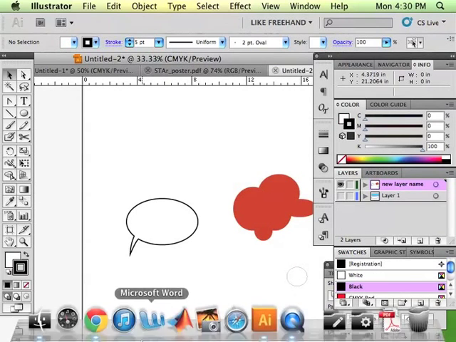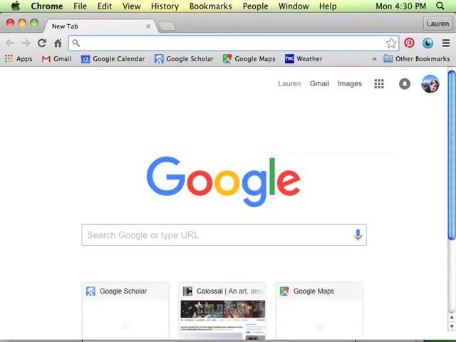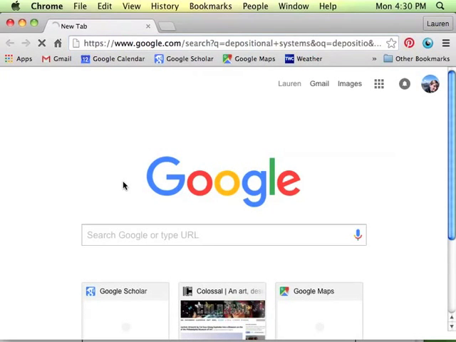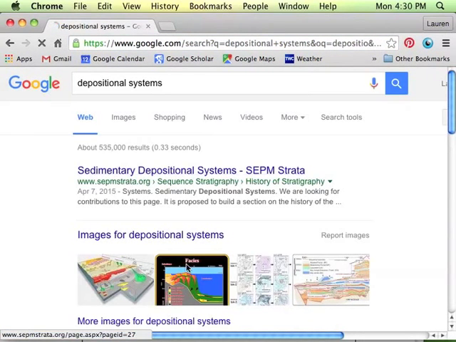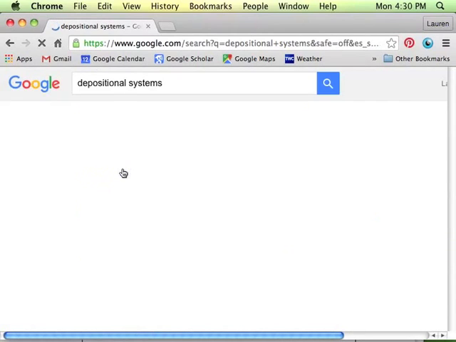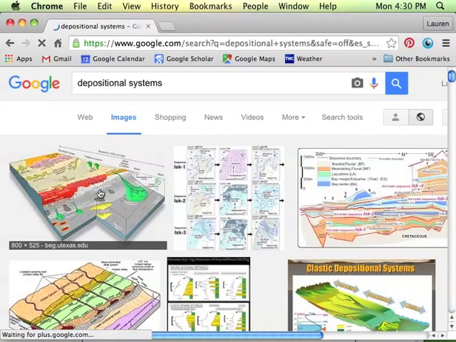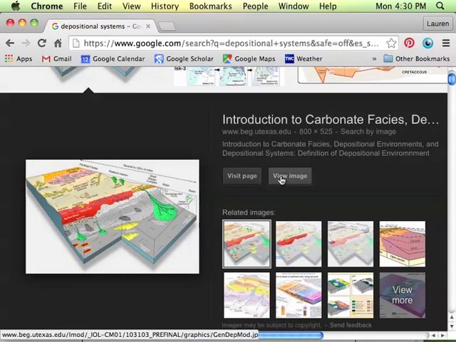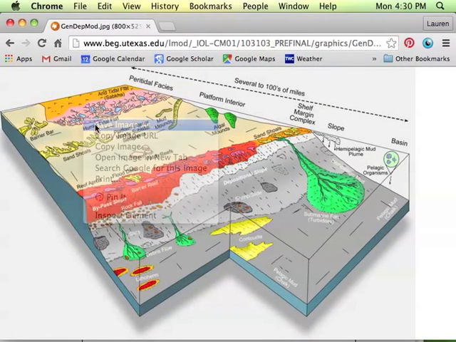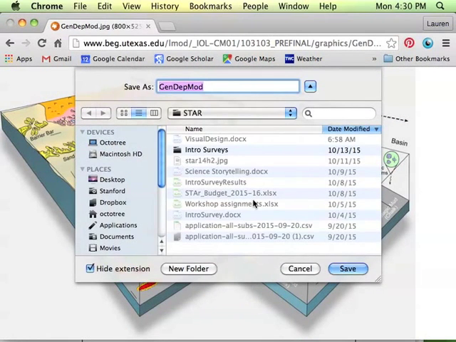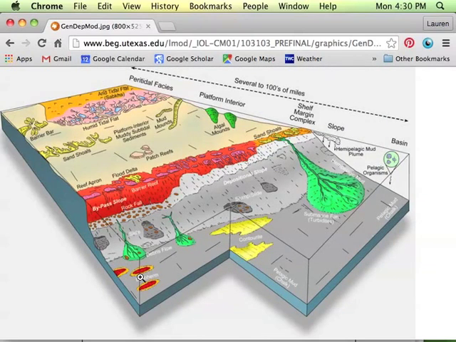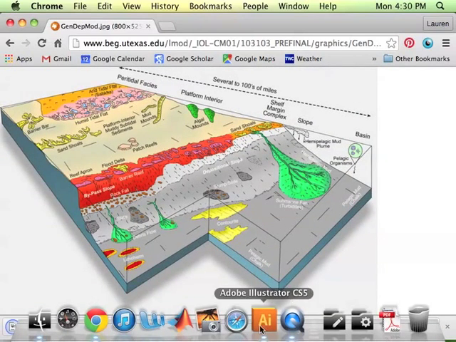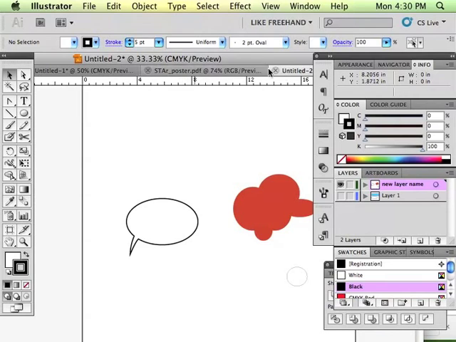And what I'm going to do is, I forgot to bring in the original of that, but I'm just going to do a search for this, for depositional systems. We're going to just take an image from the internet and we're going to practice tracing these things. Put it in that folder, why not?